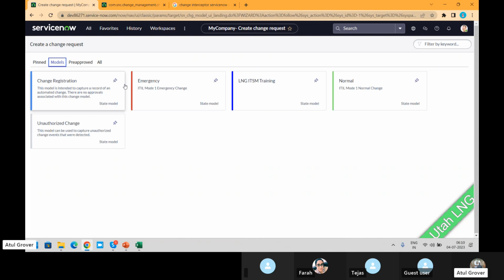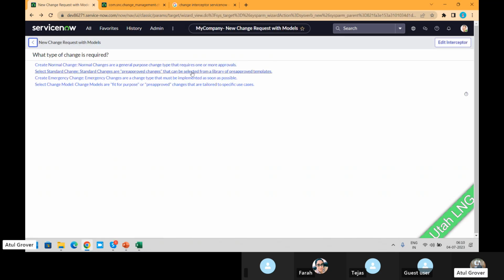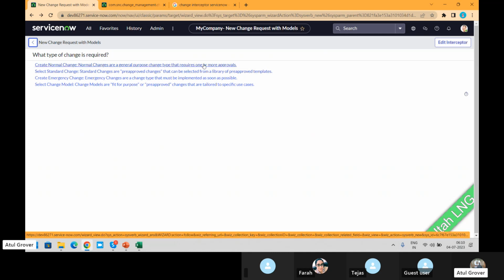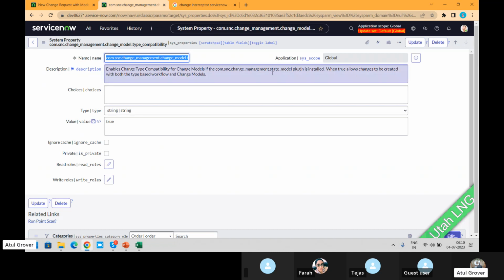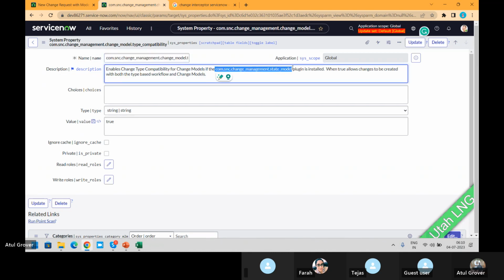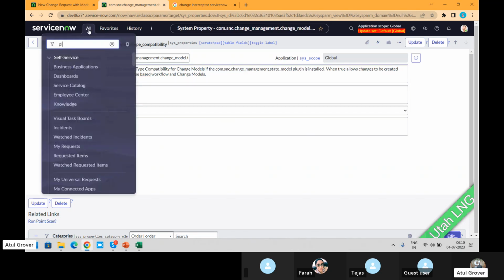Now Surbhi is confused. Atul, no, I don't want to mix these two things. I want my user to be able to use only these three. To do this part, a plugin is required. Let's see this plugin. I'll list out this plugin. Let me open this.